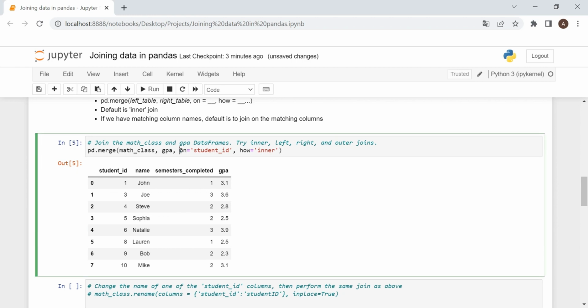And these are the defaults, again, because Pandas is going to automatically recognize that we have this exact column name in common, and the default on how is inner join. So we'll get the same output if we just run this line of code. All right, so now let's check out a different type of join. So how equals left join to see only students who are found in the math class table.